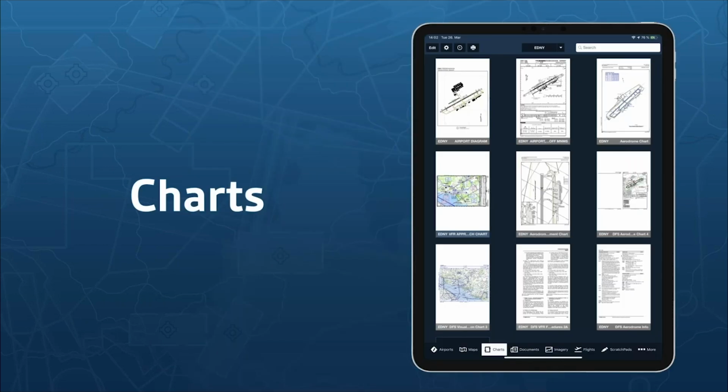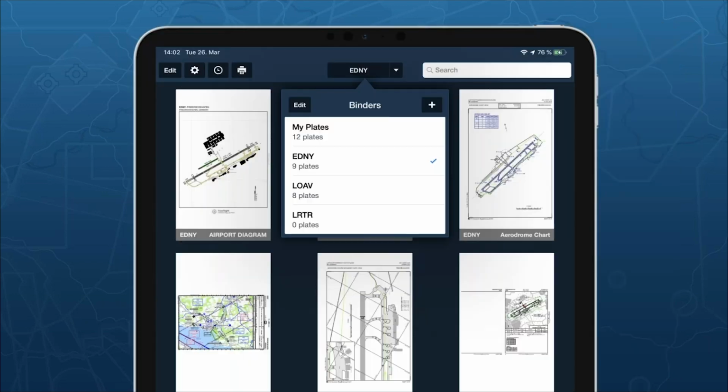So we've got the chart section. This is a great way to download and organize procedure charts and airport diagrams if you're doing multiple airports, or say you're doing a long trip and you're going to be going many different places. You can actually create binders, and these binders will keep everything organized for you. You can add any chart that makes sense for your trip in this section.